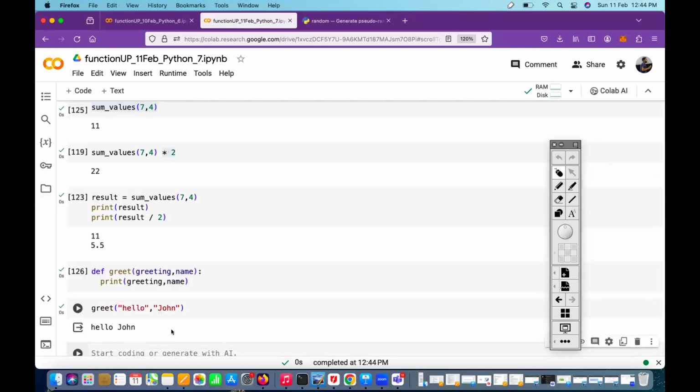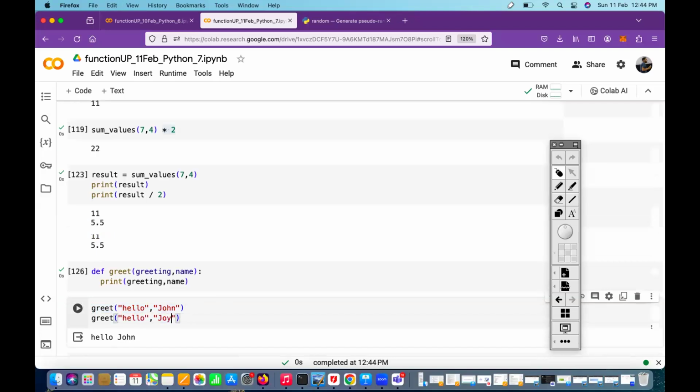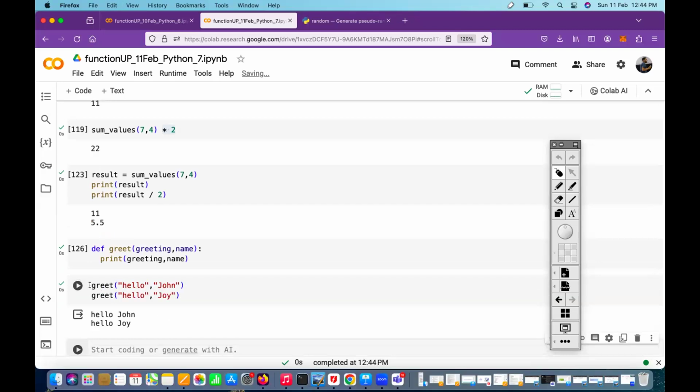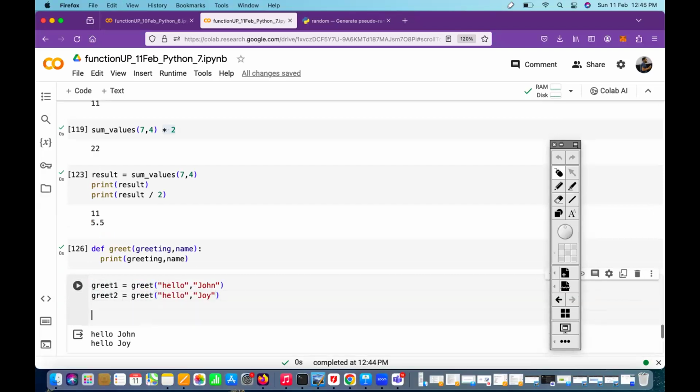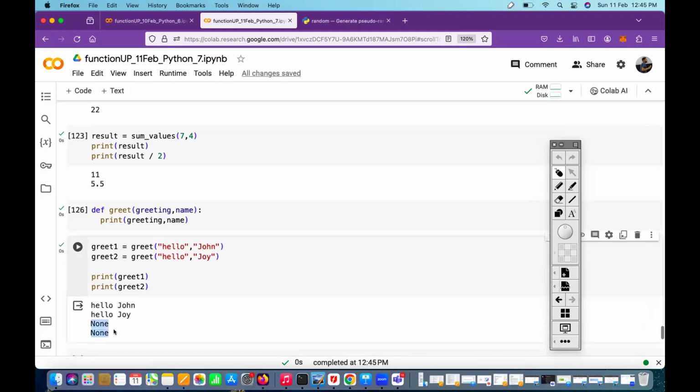So it is printing Hello John. Let me execute it once again. Hello Joy. Now let's store this into greet1 and this into greet2. Print greet1, print greet2. None. It is showing None, because print is used over here.